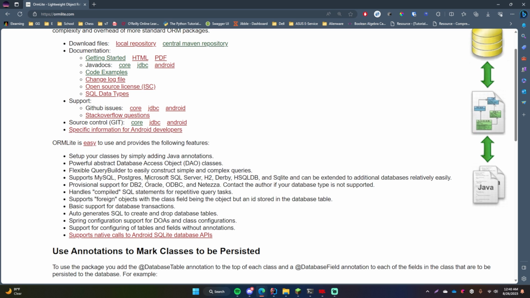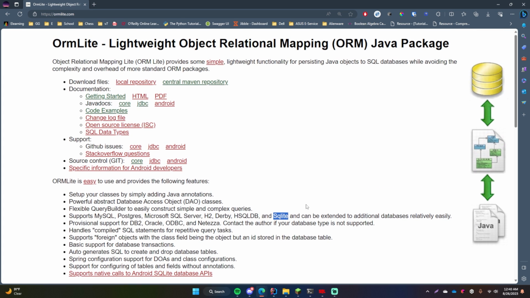Microsoft SQL Server, H2, Derby, HSQLDB, and SQLite. So we're going to be using SQLite, but it doesn't really matter because you can use all of these here, right? So basically we don't have to write any more SQL code ourselves. We can rely on this to do all of that for us.